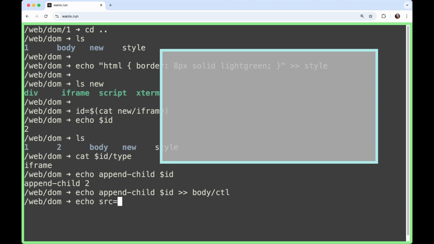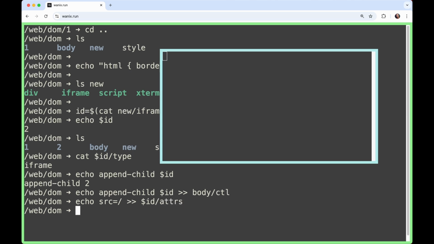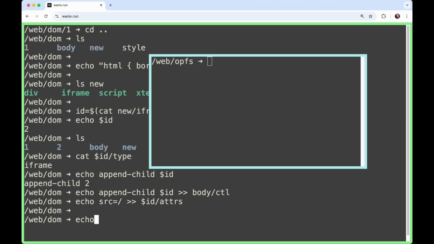We can navigate the iframe by setting the source attribute on it, which we can just write out and send to the iframe attributes file. Since the root of Wanix run loads a shell, this gives us a little shell window. And we can remove the element by sending remove to our iframe control file.